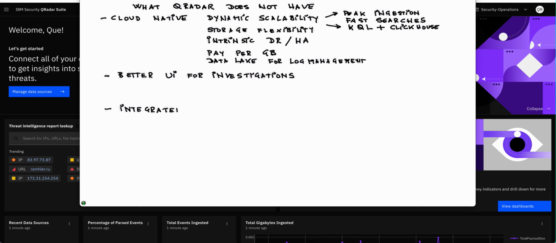Another one, integrated case management. Well, you see, I have shown several videos in which we show how from QRadar, from an offense, you can send the data from the offense to a SOAR or a case management, and from there you process that. But why do I have two systems? I mean, almost all the offenses are going to end up in case management. Why do I have to go through that extra step?